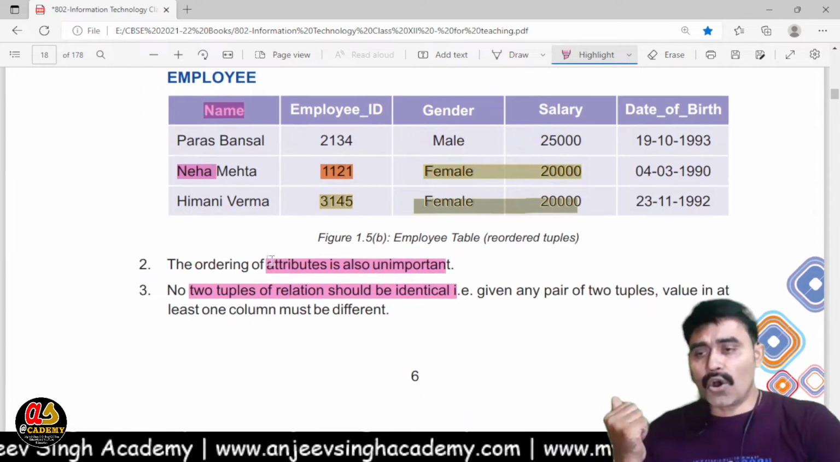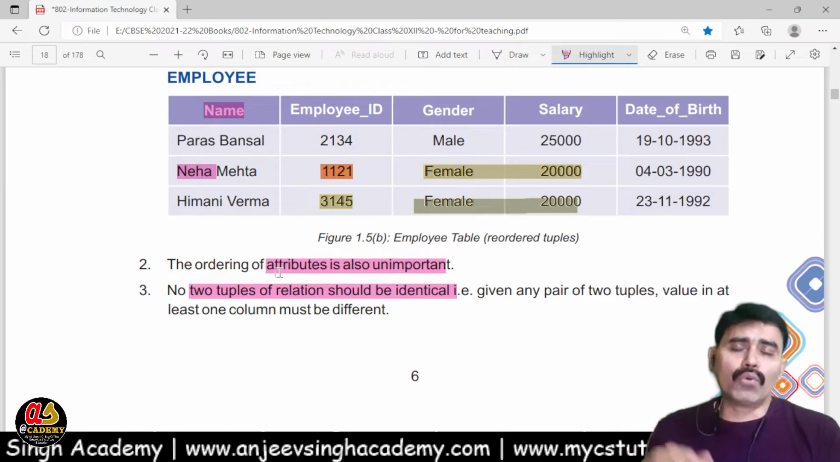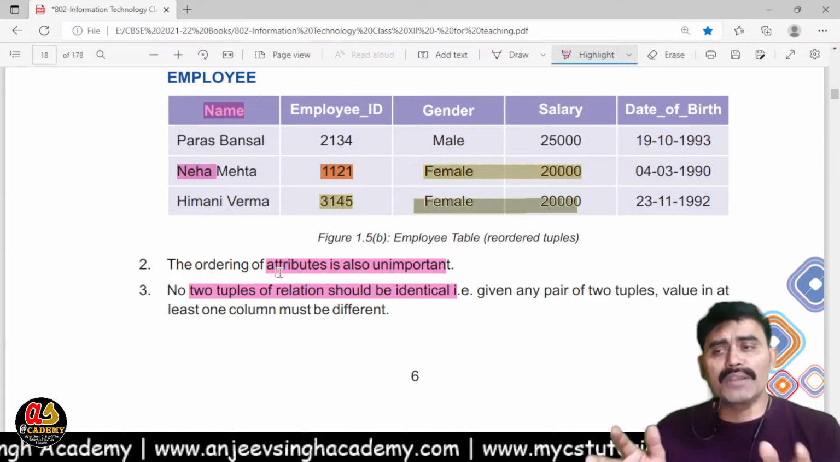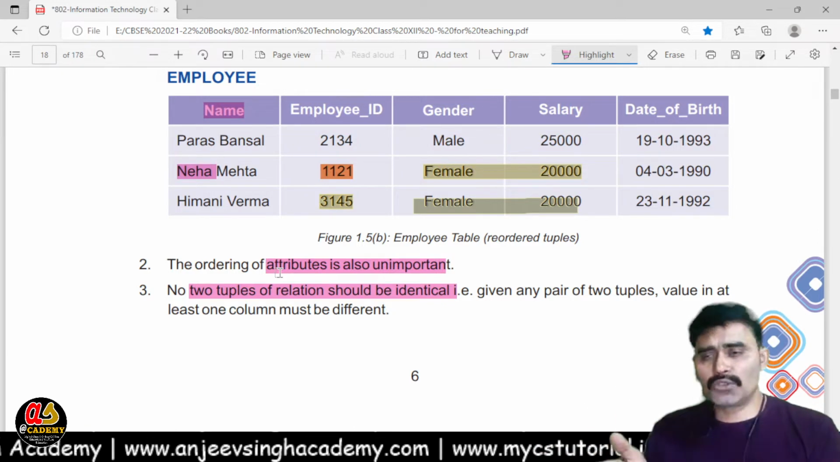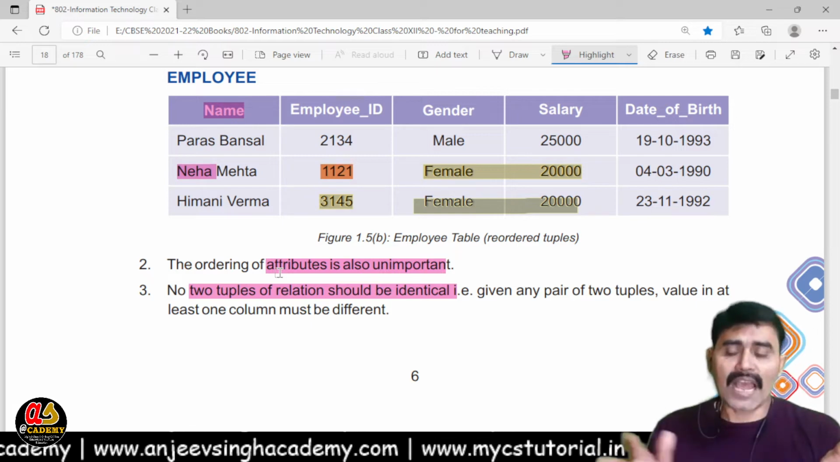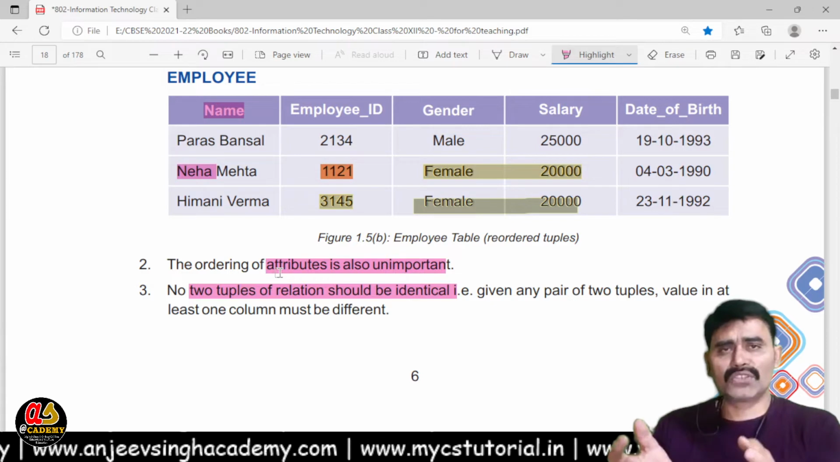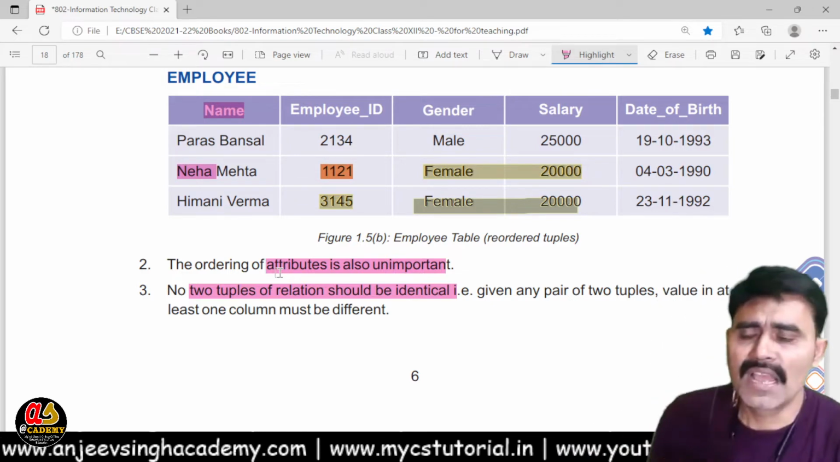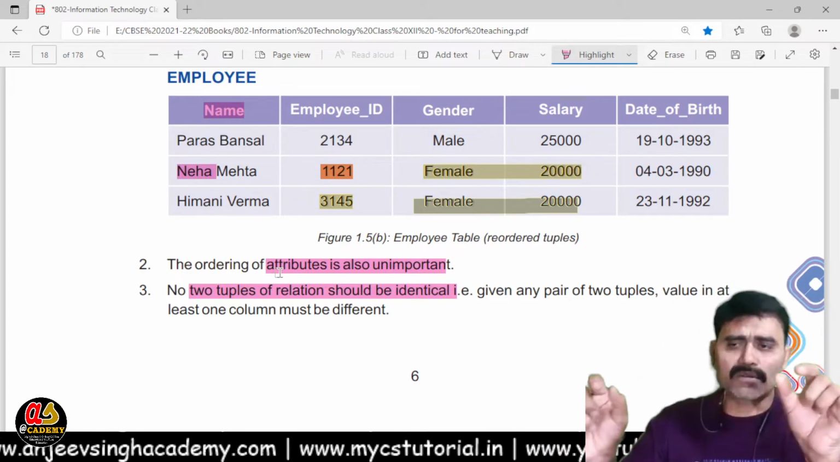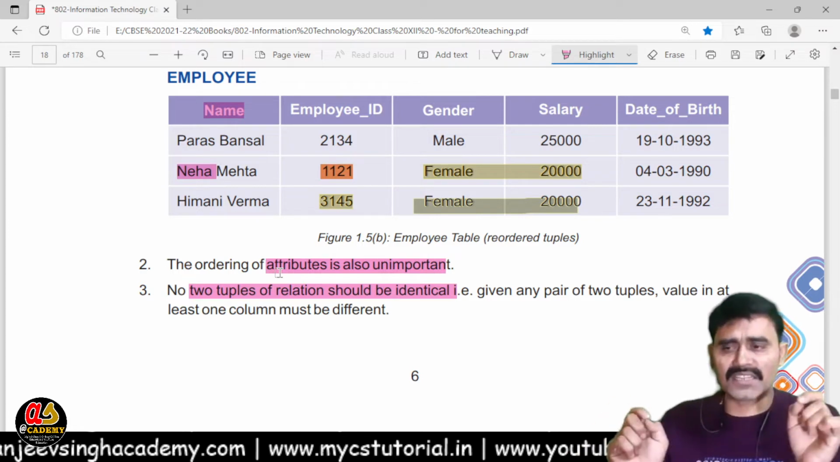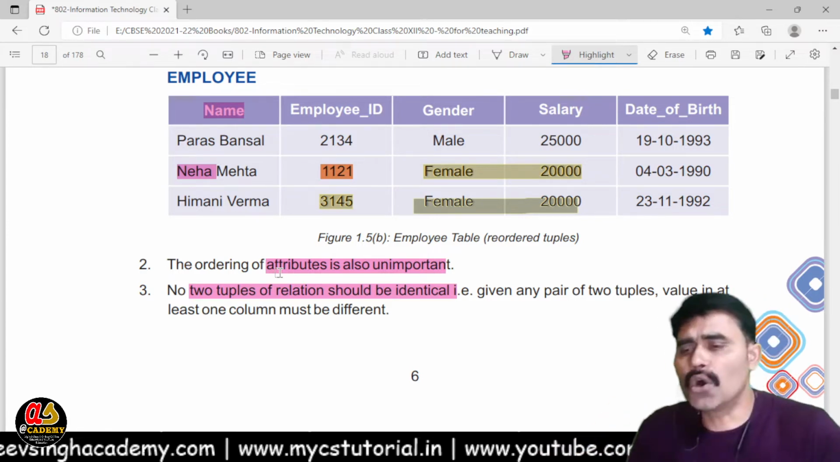The second thing, the ordering of attributes is also not important here. You are free to keep any column at the first position and any column at the last position. The attributes are only saying what types of information you are supposed to insert in your table, and the tuples are only saying that this is one instance, this is another instance, this is another instance. So there is no meaning to the order here.